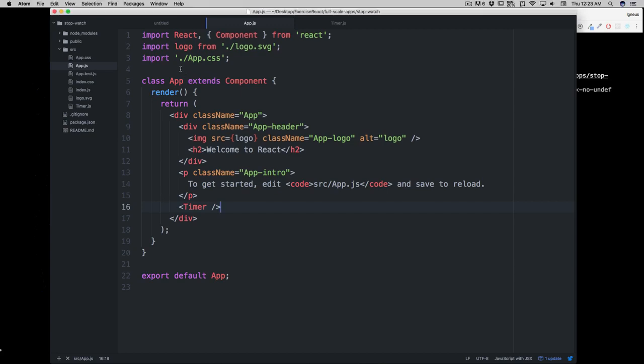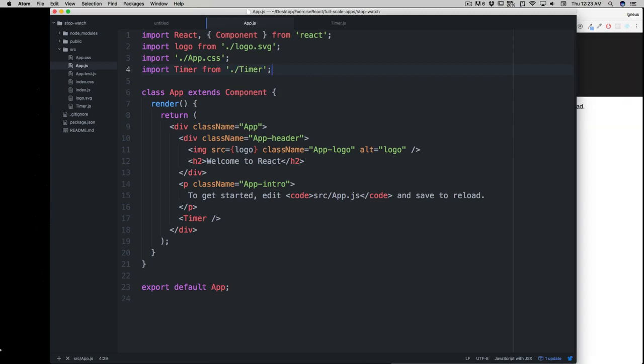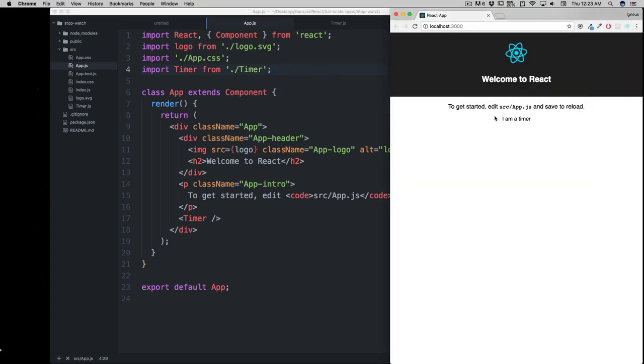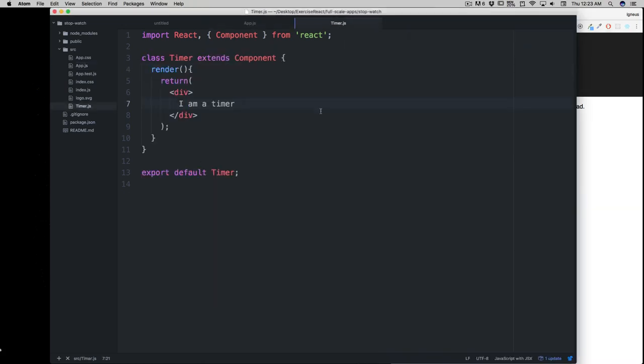Okay, so I expect that everybody was able to do it successfully. It was quite an easy assignment. It's simply import timer from, and in the code I have to simply say /timer, and again there's no requirement of .js there, and we should be able to see "I am a timer". Okay, that's good. So far it's been easy.